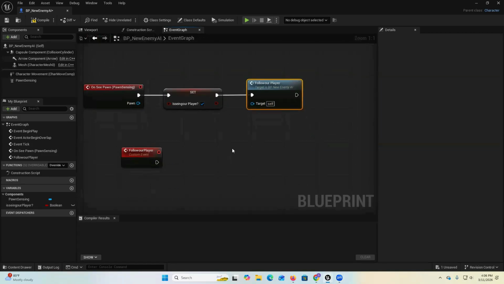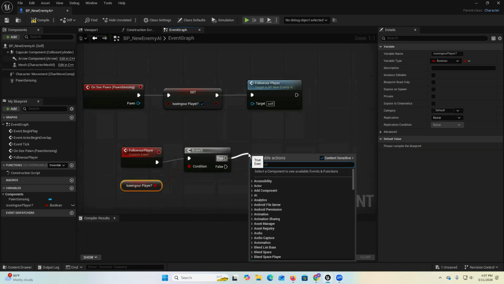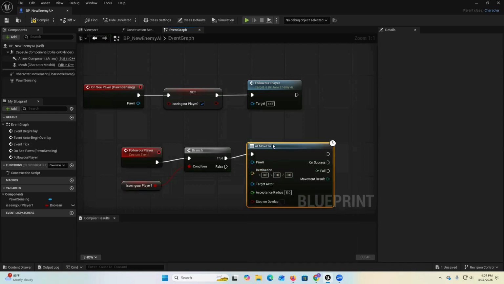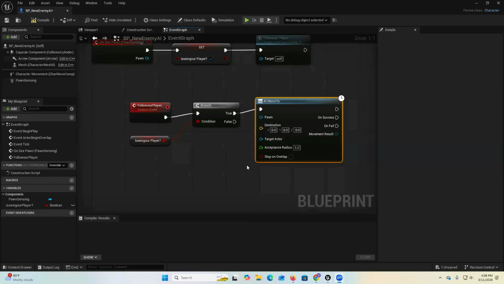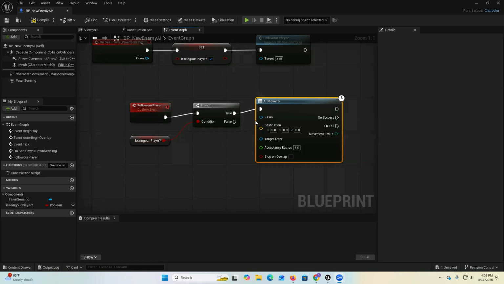So the next thing we'll do is create a branch. So I'll press B on the keyboard and then left click. And we need to get if we are seeing the player. So select get. And if true, select AI Move To. So obviously this function here allows the AI to move, in the sense that it allows the enemy character to move.